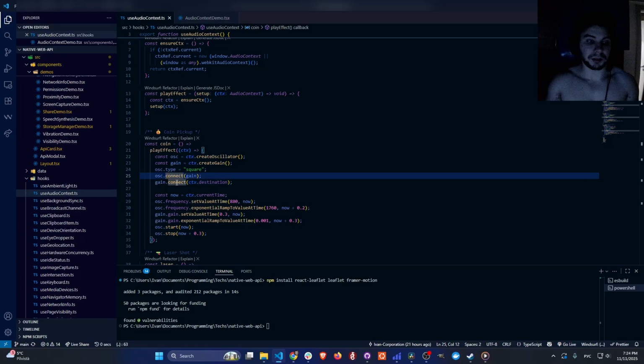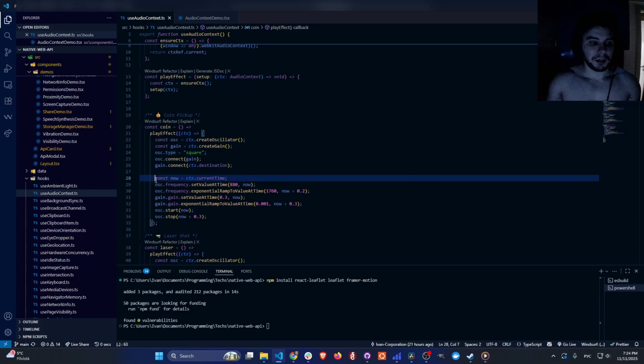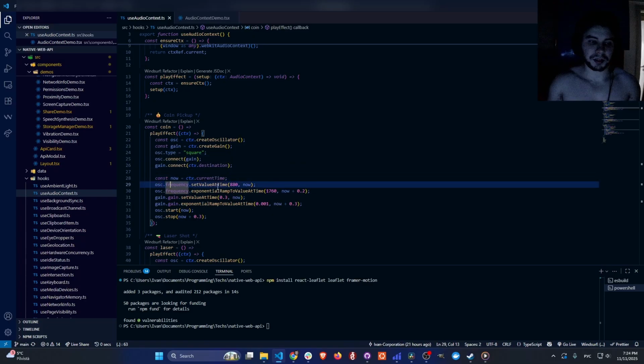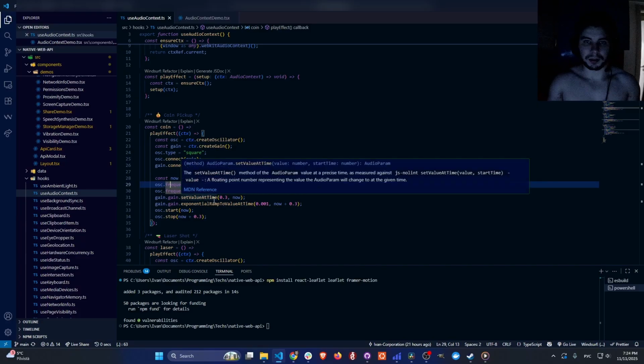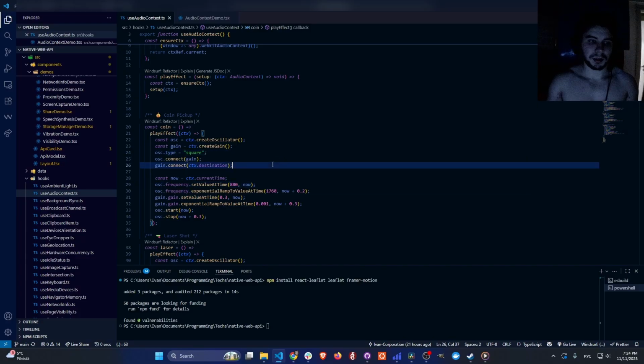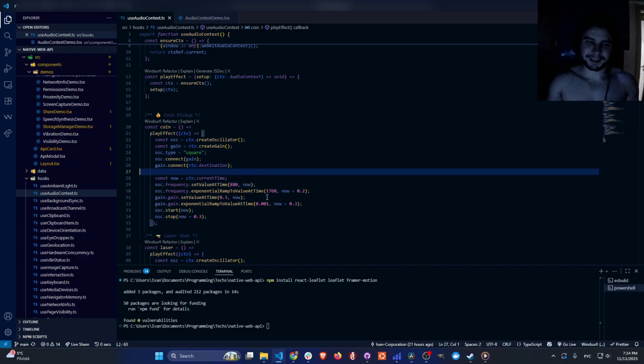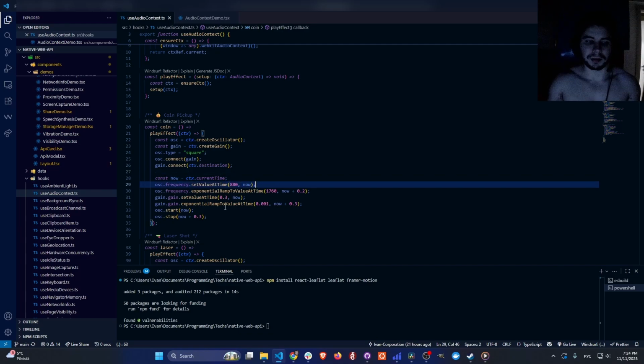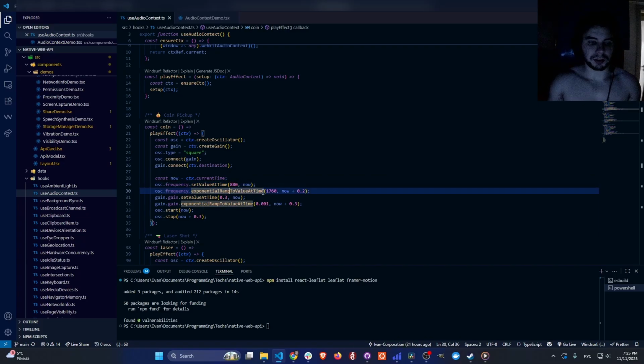And we connect the oscillator with our gain, and the gain we connect to the context destination. And now in the context current time we have a frequency for our oscillator. Frequency means pitch. I can speak like this or like this, and that's what we're going to set up here. We have frequency, we set value at time 880, exponential ramp to value at time.